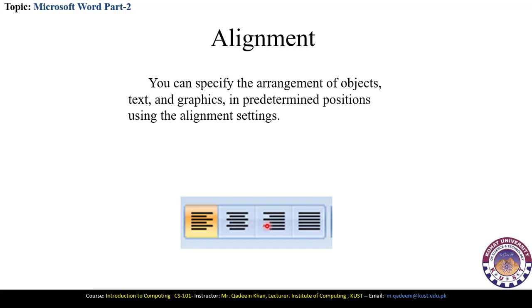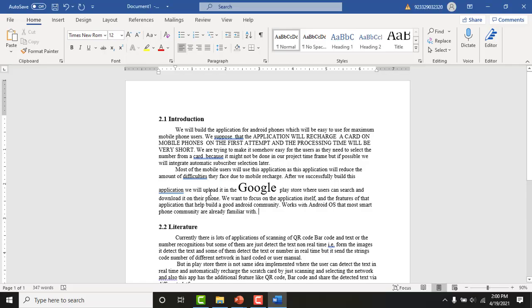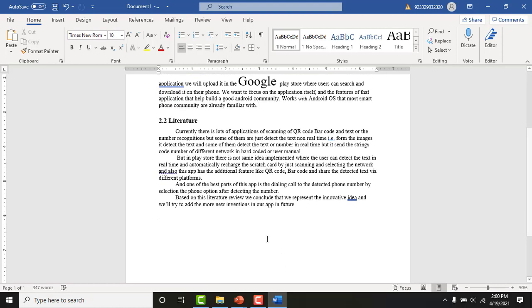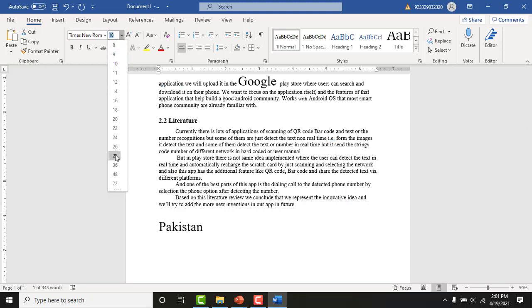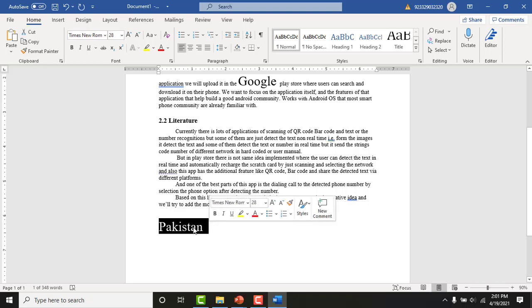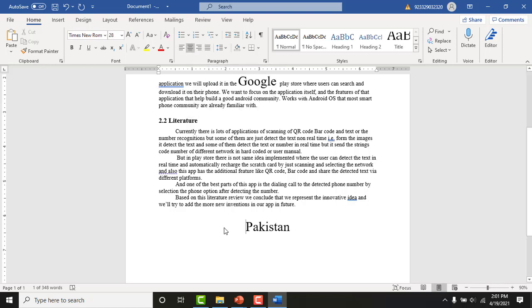So we will perform this operation. For example, here I want to type another word. For example, the word Pakistan. I want to make it a little bit larger, so for this purpose I selected Pakistan first, and it is 28. Now I want to move this word into the middle of the page, or the middle of this document. So these are the alignment options here. So click on the center.